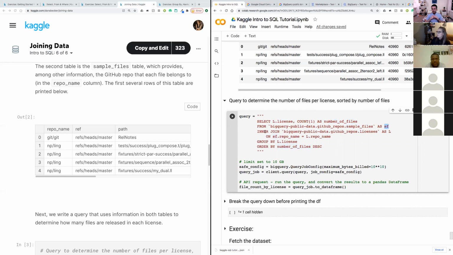And then we're going to inner join it. So every row that they have in common, we're going to inner join it with the license table and we're going to alias that as L. And we're going to join them on repo name equals repo name.